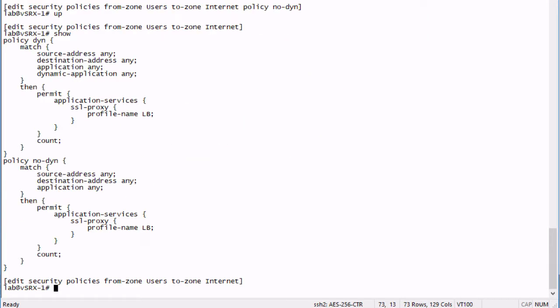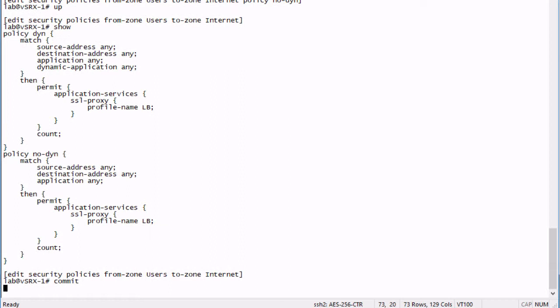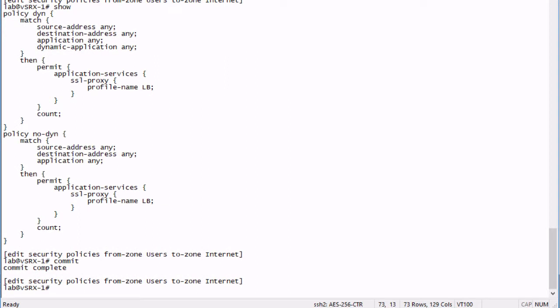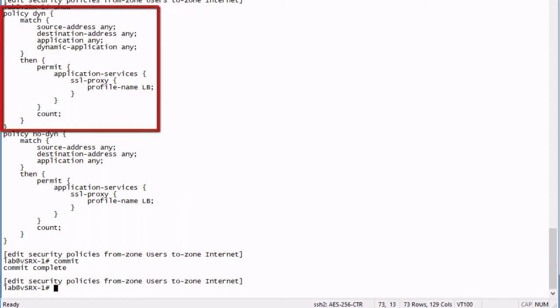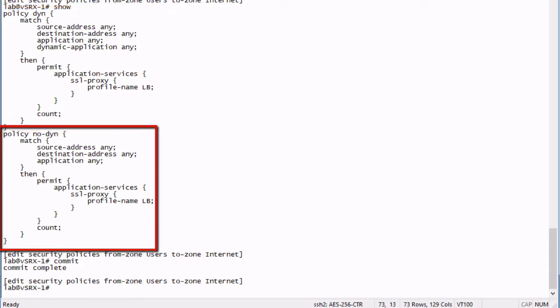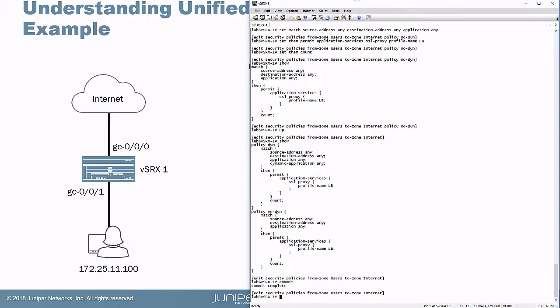Okay, so we have our policies set up correctly. Let's go ahead and commit the configuration. As we're looking at this, even though the policy with the dynamic application is first, the user traffic should still hit the policy no-dyn, because that doesn't have a dynamic application set. So let's go ahead and jump to the user device.